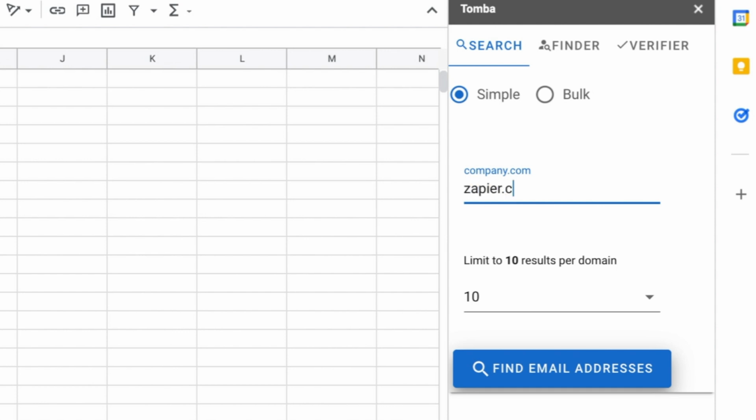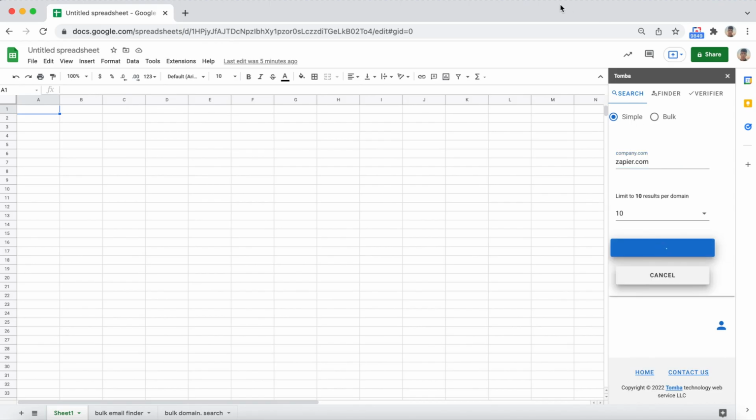If you need to find emails for a domain or website, just enter it in the domain search section and select the highest number of emails that you want to search.